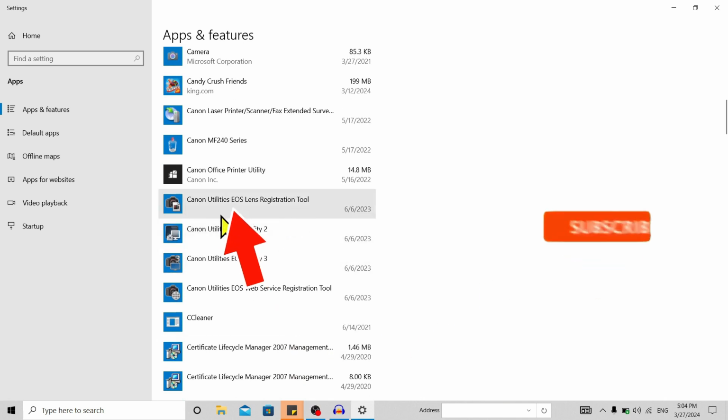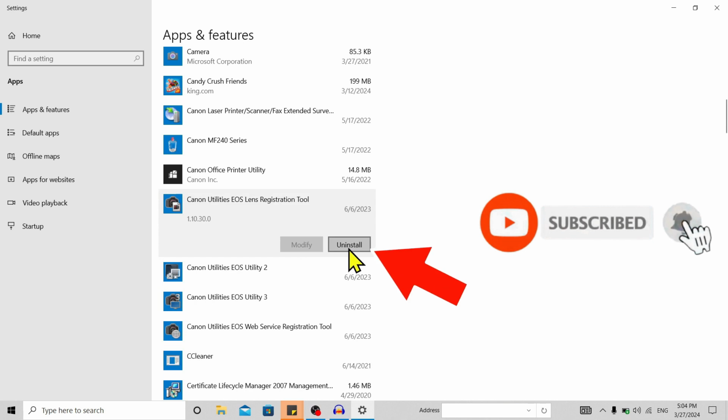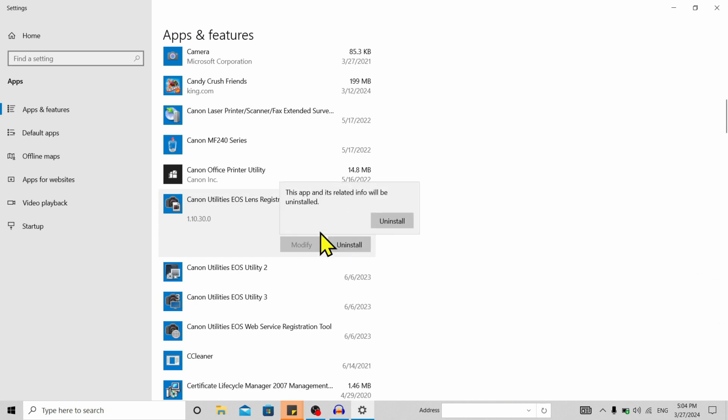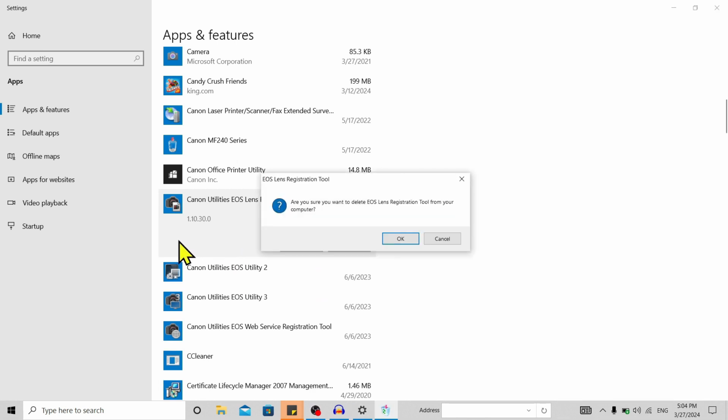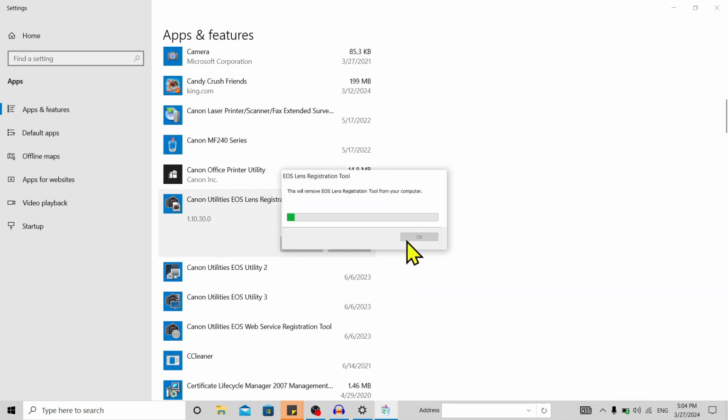Now I'll go with this one. Then click on this uninstall. And over here you'll find this icon, just click on this uninstall. After that click on this yes and you can see uninstalling.